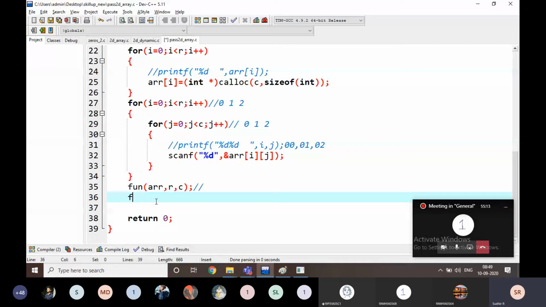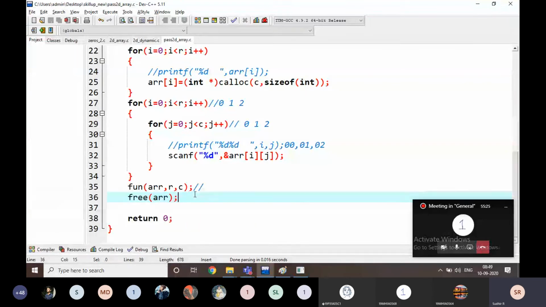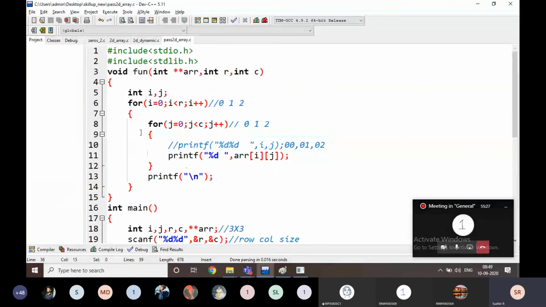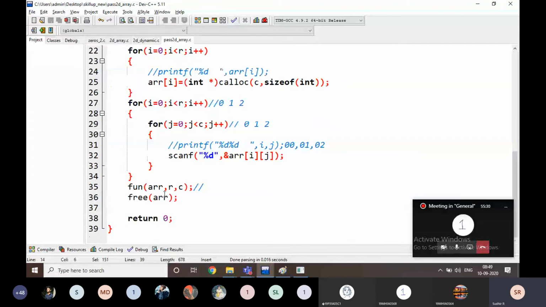Then we can free the memory here. We can free the memory also. The 2 by 3 matrix is going to have values like this, and it is going to be printed. How is the free operation working here? For example, if I display after the free, it is going to be 3 by 2.